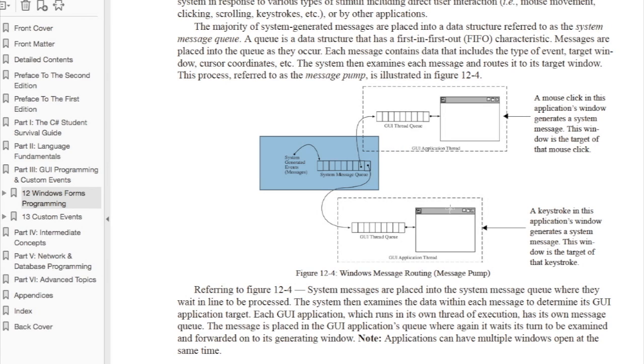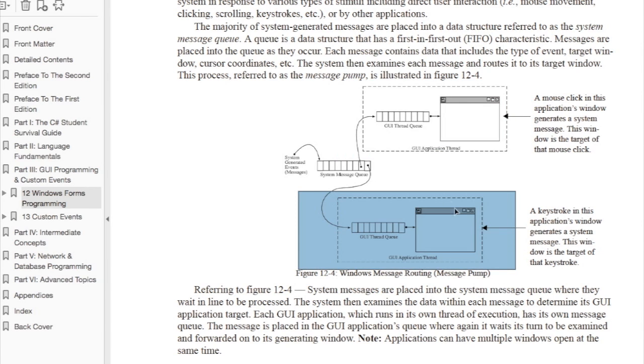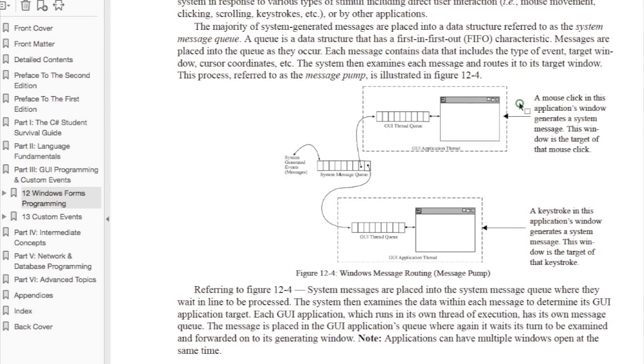Then, depending on which window you click in, it'll forward messages to that application. So in this particular figure, I've got two windows. If I click in this window up here at the top, I'll click up here so you can see the halo. If I click in that window, then the system message queue will forward those messages to that particular window. If I click in this application, it'll forward messages to this application down here, all right?